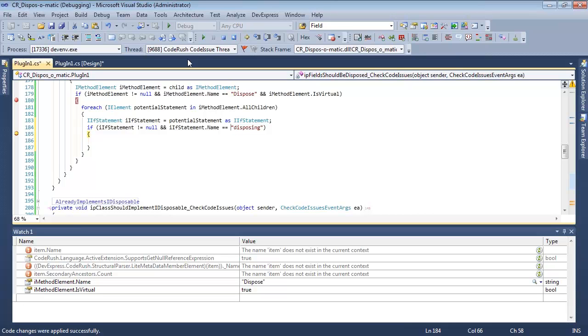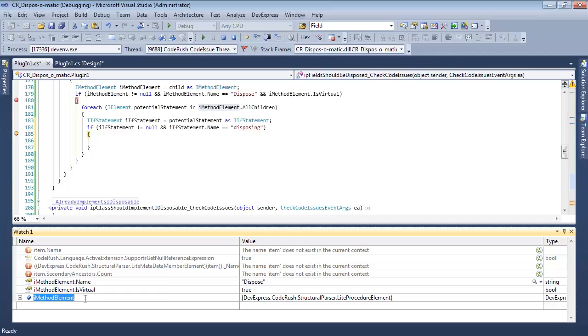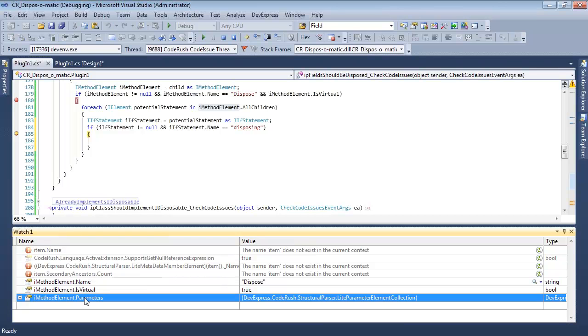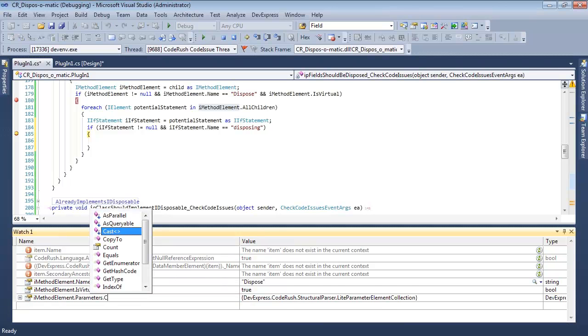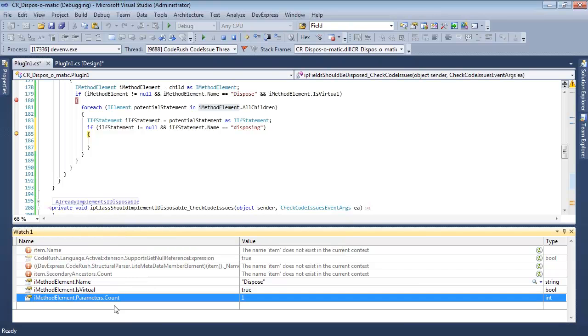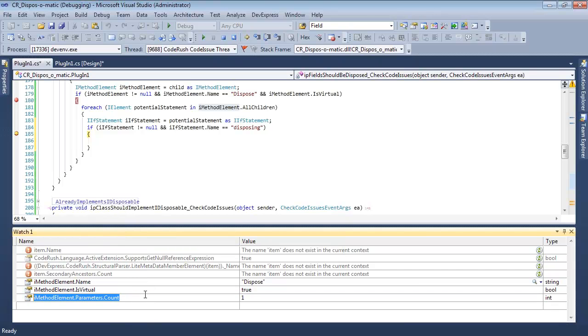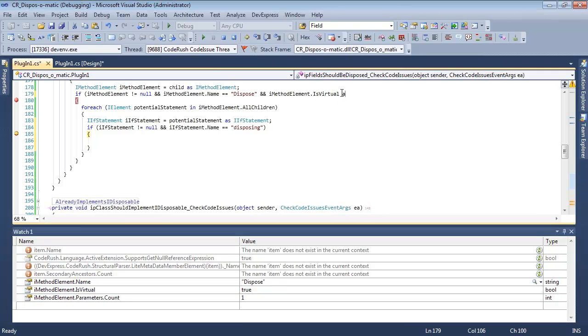However, method element dot parameters. Let's see what the count is on this. Expecting count to be 1. There it is. This is also something we could check in our test for this, right? We could come up here and say and the parameters count is equal to 1. We want one parameter going into that. Then we found it, right?